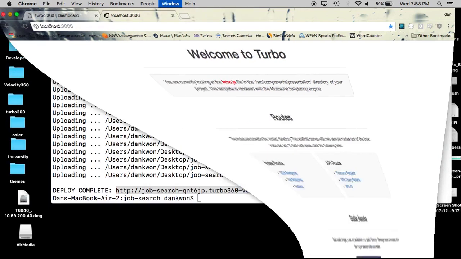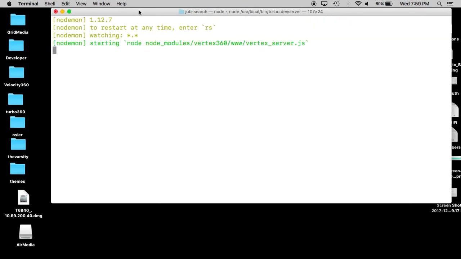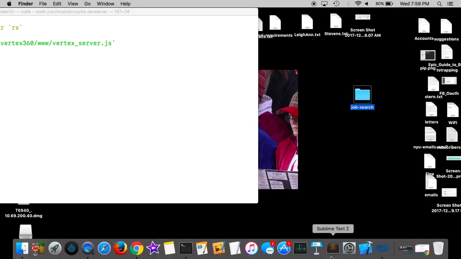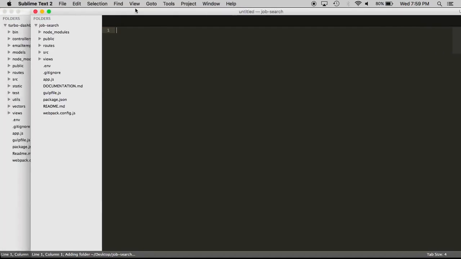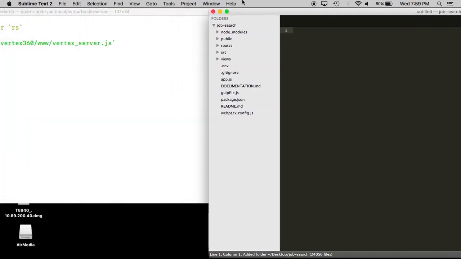Good. So head back here and run the dev server again. So turbo dev server, and let's begin programming. Here's my project right here. Open this up in Sublime or Atom or whatever you prefer. The important takeaway here is that you're looking at a Node Express project with React already integrated. This is a very standard Node Express architecture.